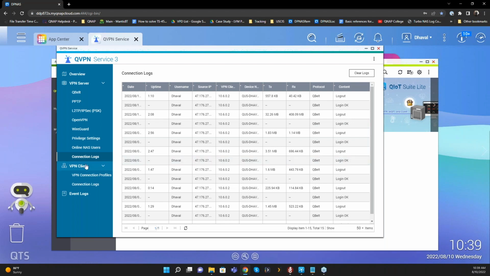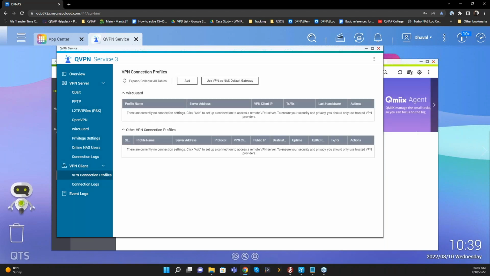VPN Client gives you the ability to have your NAS joined to another VPN service. So if you have a site-to-site VPN, with a NAS at site 1 and a NAS at site 2, and the NAS at site 1 is a VPN server, you can join the NAS at site 2 to the site 1 VPN server. So anything that you transfer between those NASs will be transferred with a secured VPN tunnel. So you can do that as well.